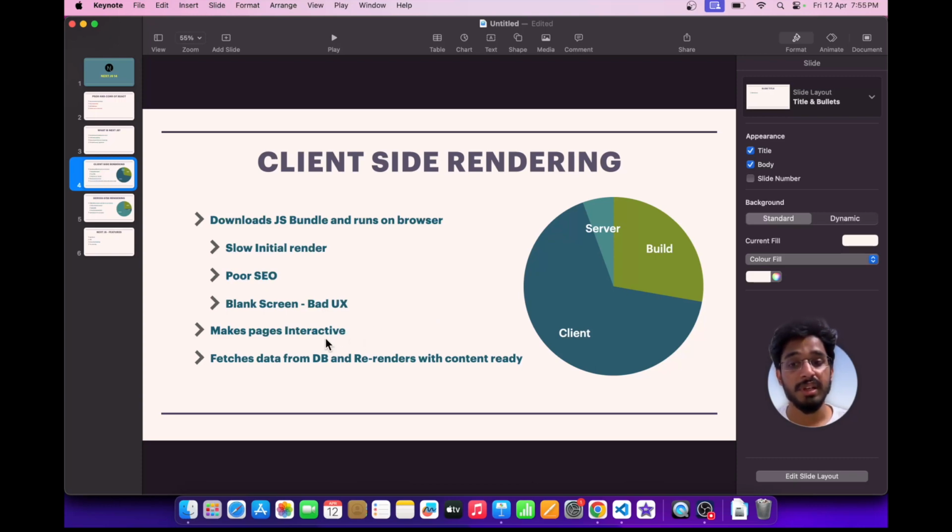And apart from that, this makes pages interactive, because in server-side rendering, the content served is not interactive because there's no JavaScript. It's all static content. But client-side rendering contains JavaScript, and JavaScript is responsible for making the pages interactive and actually work, right? So this is what makes it interactive. And once the initial paint is made onto the screen, it fetches the data from the database, and then it re-renders with your content ready, right?